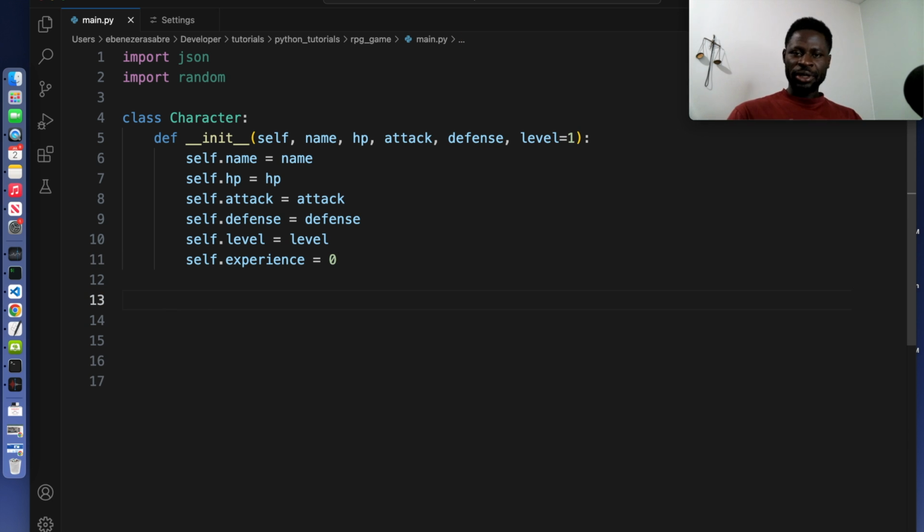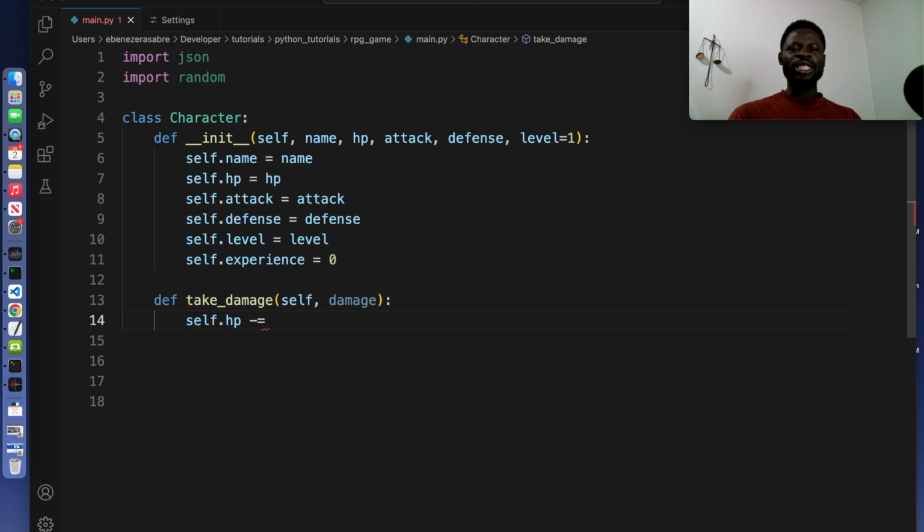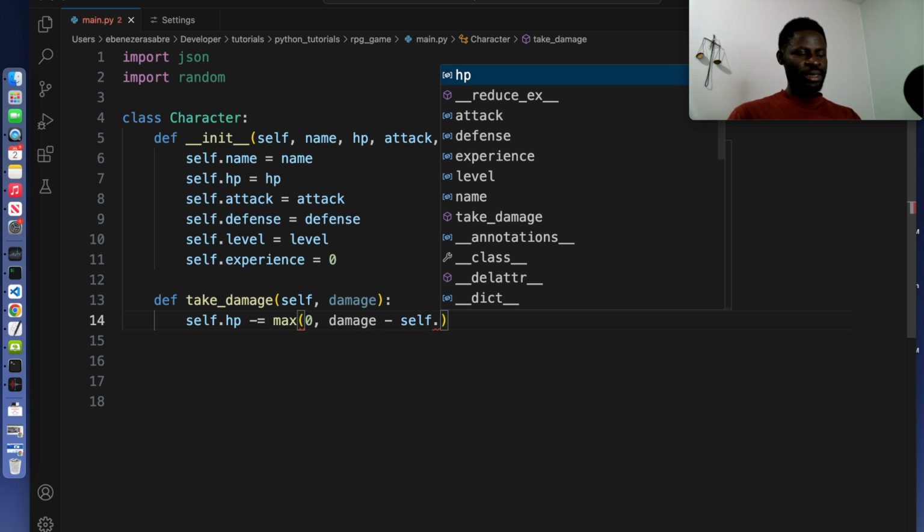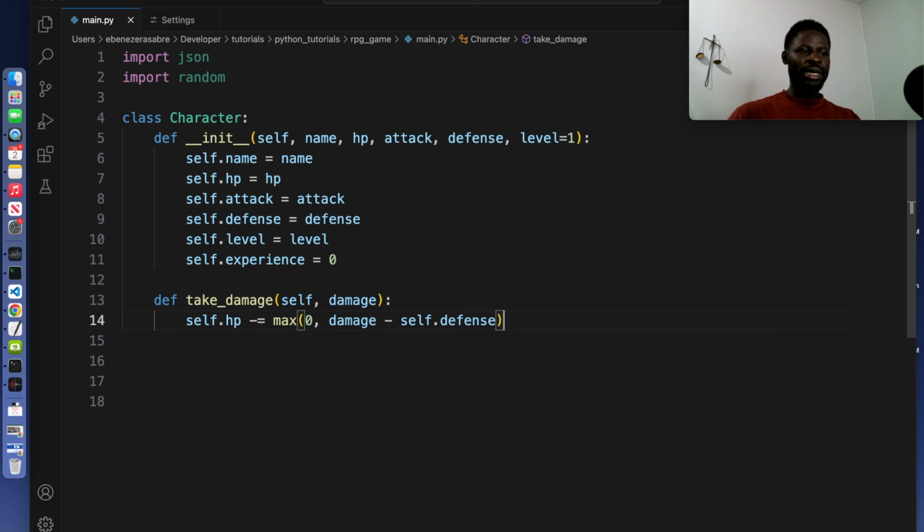A character, which is a player, will take damage. So we can define a take damage function and we will pass the damage. Let's say that you are fighting with an enemy. The enemy can hurt the player. When a player takes damage, then we are going to subtract it from his HP, that is health point. But we do not want any negative value. We make sure that we subtract the character's defense from the damage that he is incurring.